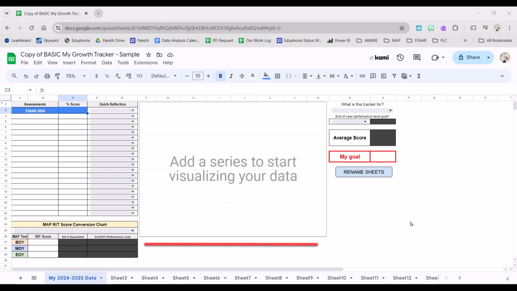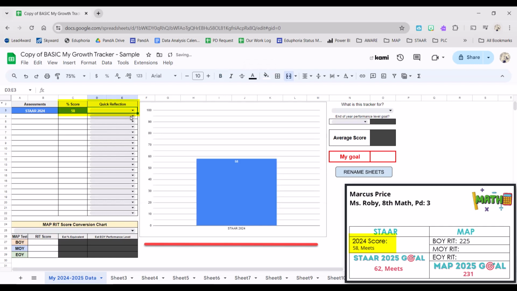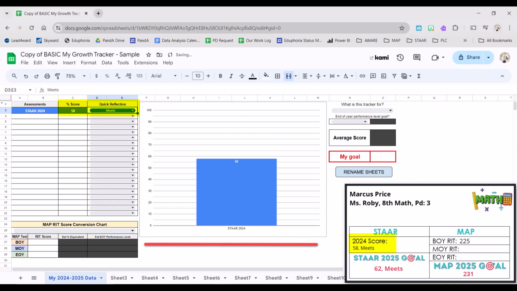Next thing, I want to have my goal setting card in front of me. And I want to set up my STAAR score from last year. So from last year, I got a 58, and that equated to meets performance level.